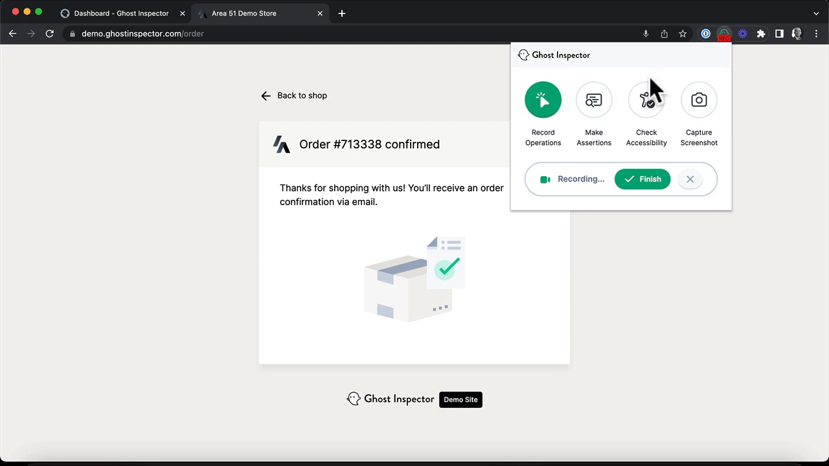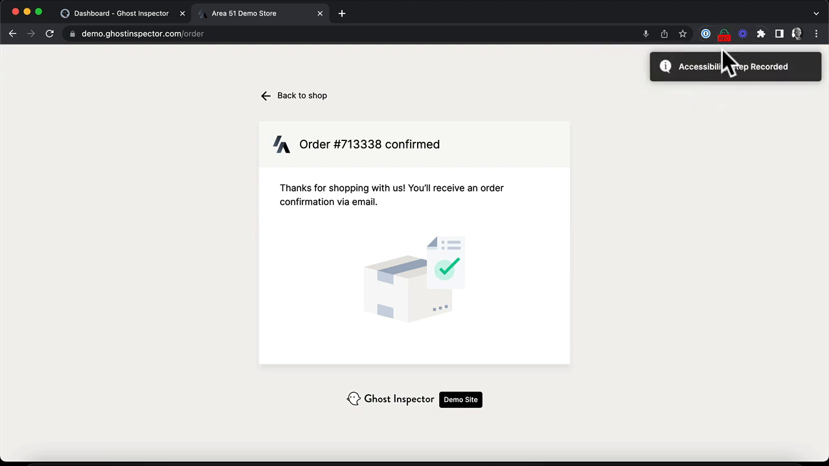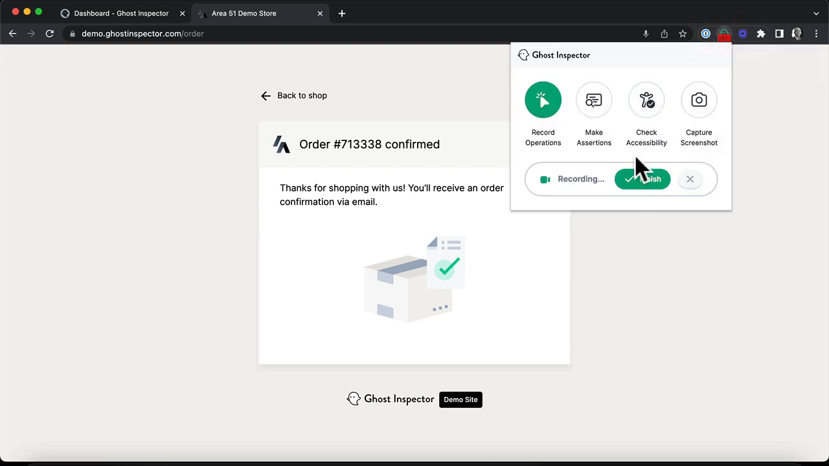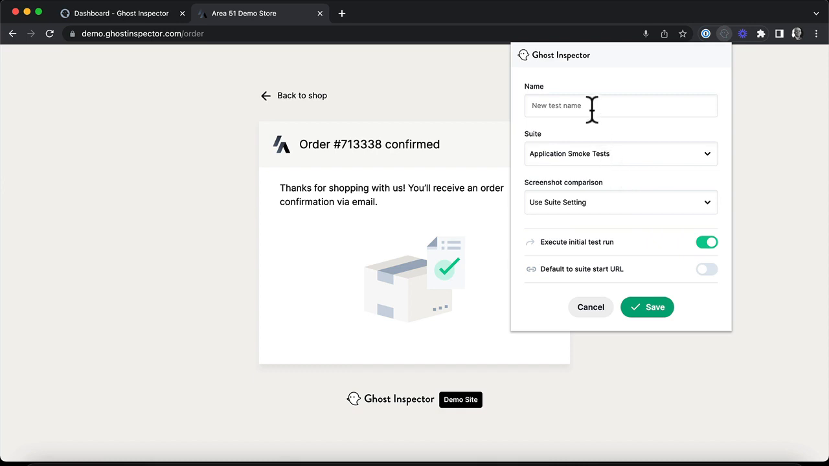Ghost Inspector can check that your website is servicing folks that might be visually impaired or blind that are visiting your website. That means that there's enough contrast between your elements and your font, and your buttons and links are appropriate size and spaced appropriately. I'm going to do that here on this page. Okay, accessibility step recorded. And now I'll finish creating this test. I'll just give it a name.